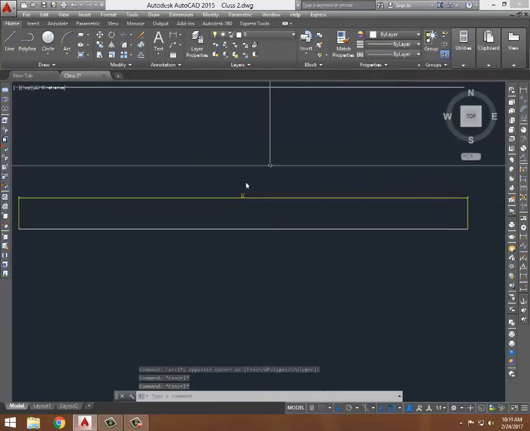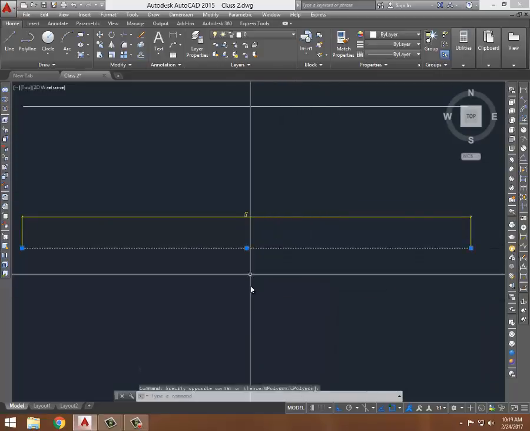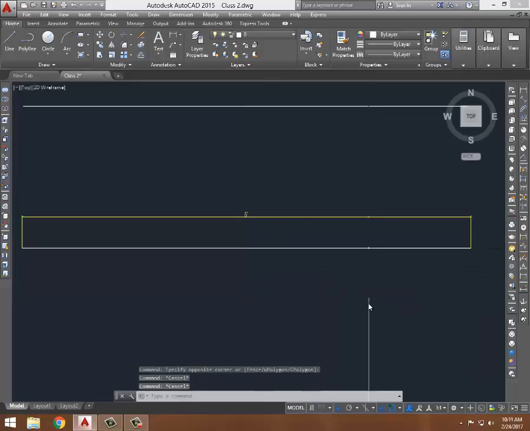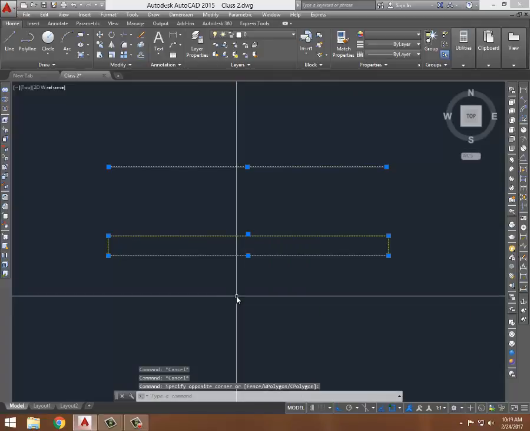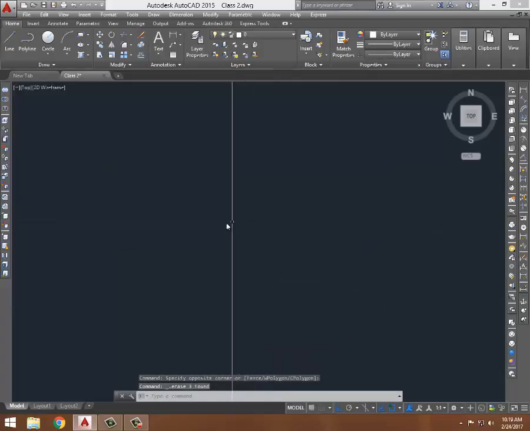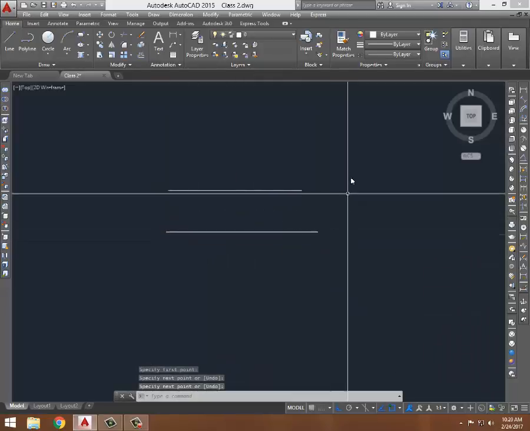So this dimension is 5 feet, and this is my main line, so it is white, but if we print it's coming black. Okay guys, I'm deleting. Now you guys practice. L, enter, click, click, enter.